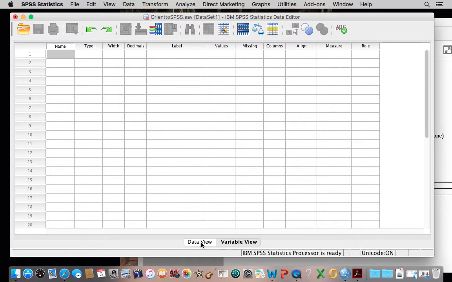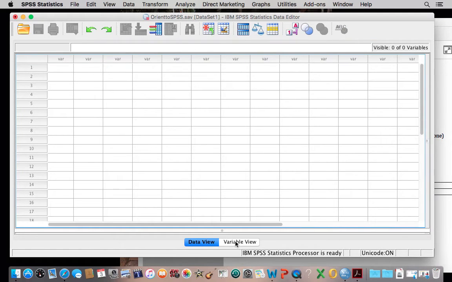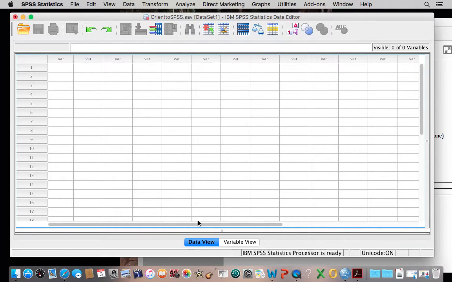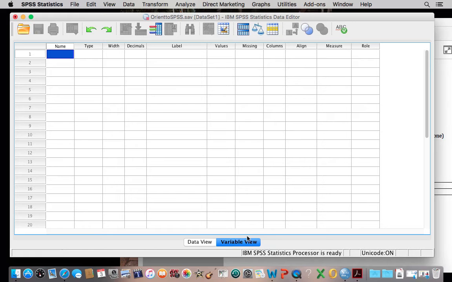Okay, again, it looks a lot like Excel. I want to turn your attention to two tabs on the bottom. One is called Data View. The other is Variable View. Okay, how are these different?